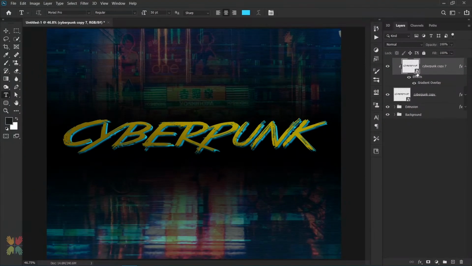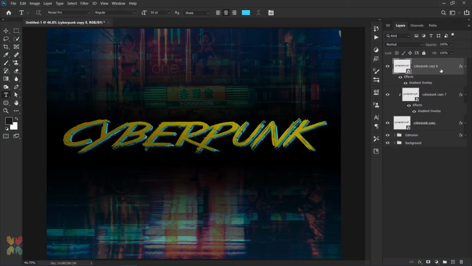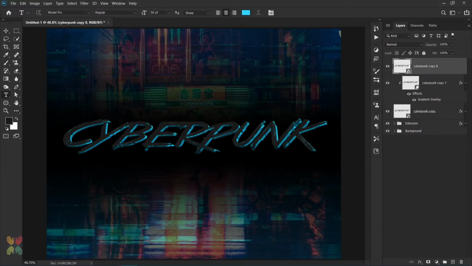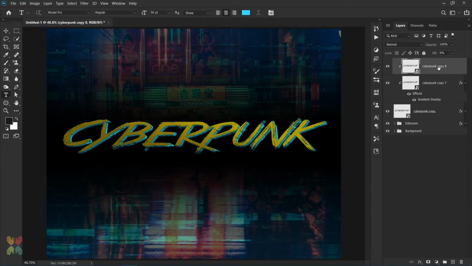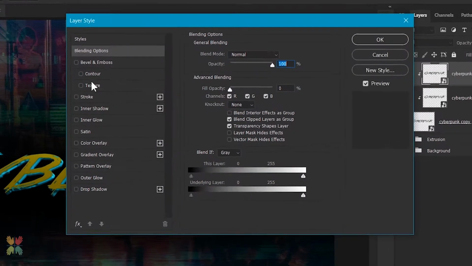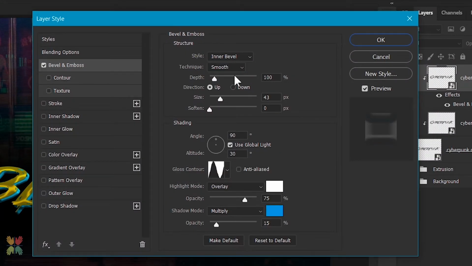We will repeat the same process a couple of times. Make a duplicate copy and delete the effects of that copy. Clip it to the layer below, but make sure the fill is 0% for the layers clipped. Then apply bevel and emboss to the top layer with the following settings.